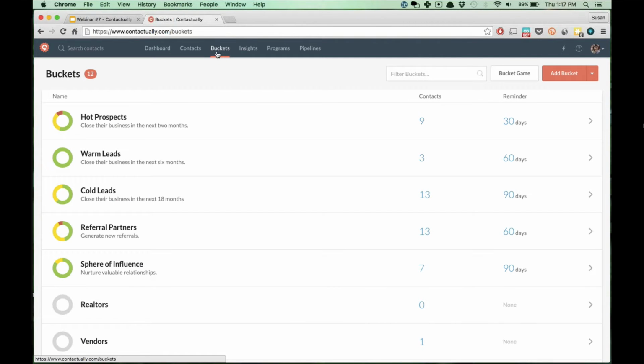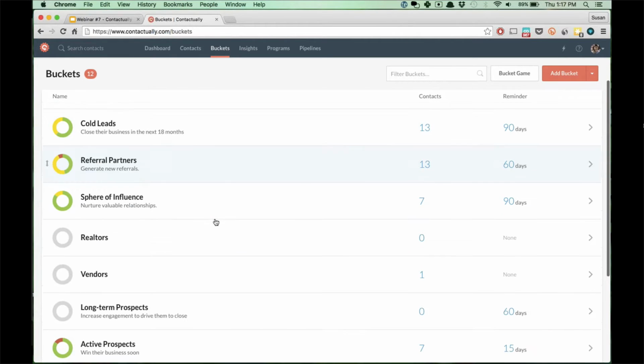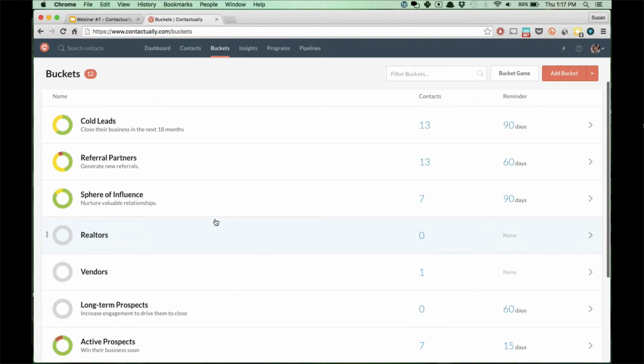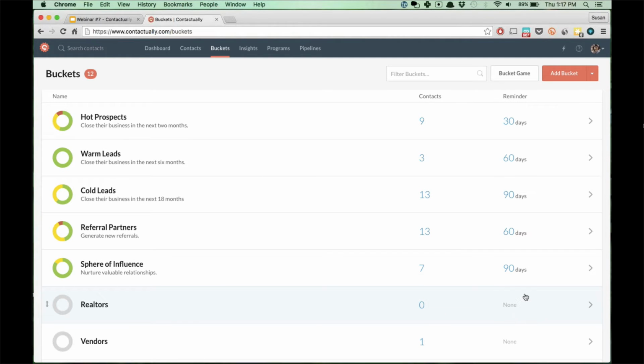So at the bucket tab at the top of your account, you see all the different buckets. Some have colors, some don't, right? Why is that? No color means no follow-up time frame. Something has a color that indicates there is some type of timer on it.